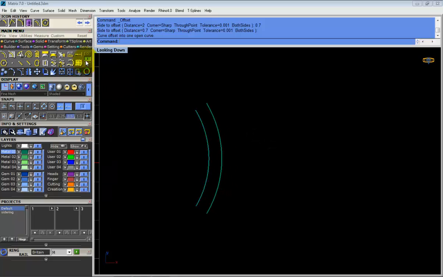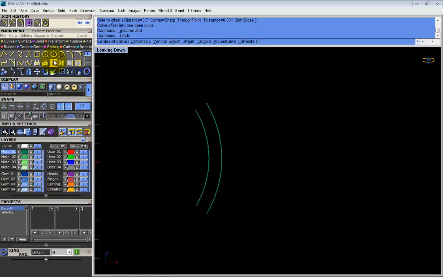Okay, and now we're going to go to curve, first block, circle, but we're going to choose this option, 2 point. You see here in the command line, we're going to draw a circle by using 2 different points. Start of diameter is one of them, and end is the other one.